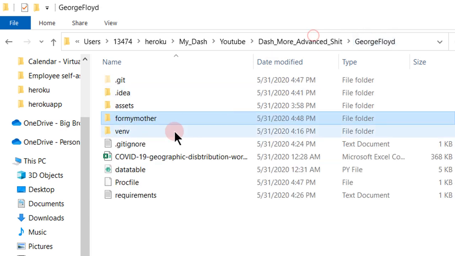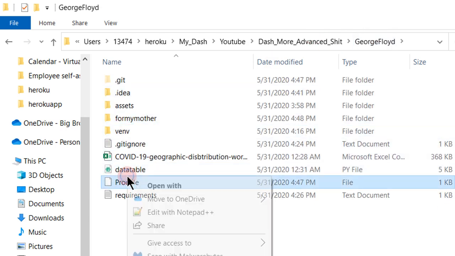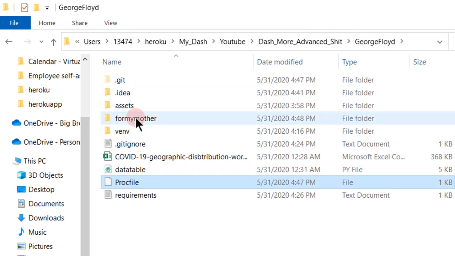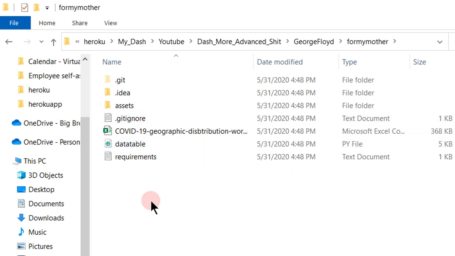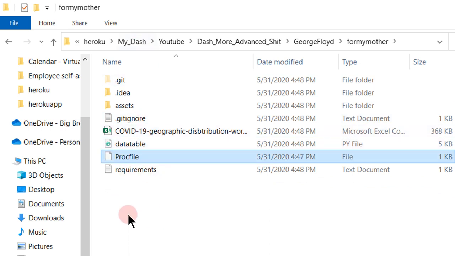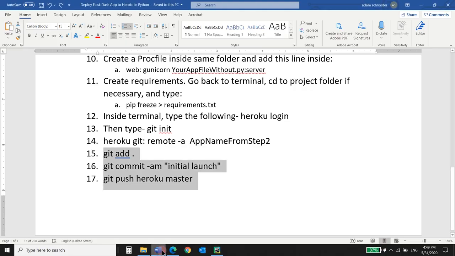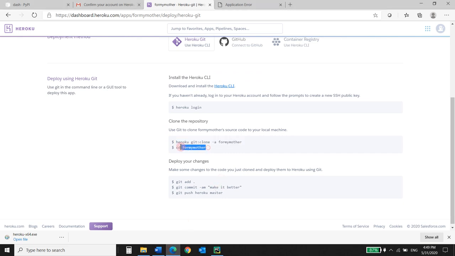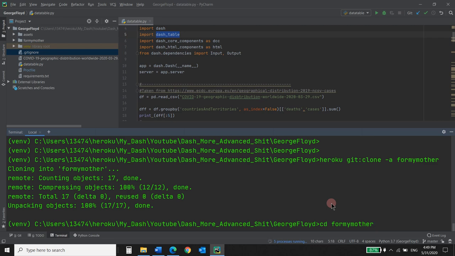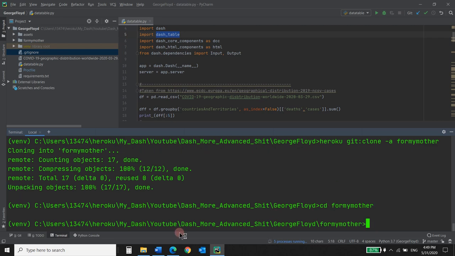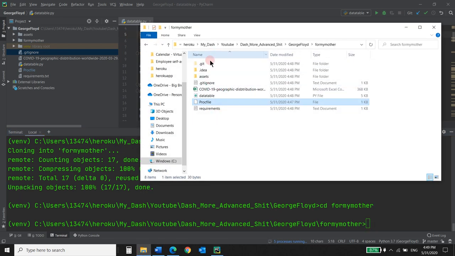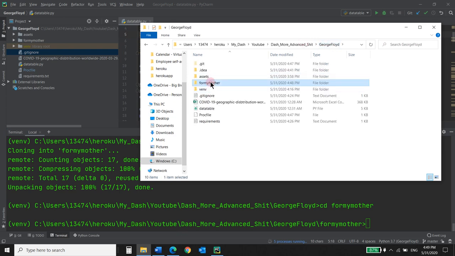And I'm just going to copy this and put it inside the folder. All right, so this is what we're going to upload with the right Procfile into our Heroku app again to make sure that it's the correct version. So now I can go. I see I have to cd into the new clone, the new folder. So I'm going to cd into for my mother. That's my app name. So now I'm inside the for my mother folder with all the correct documentation.